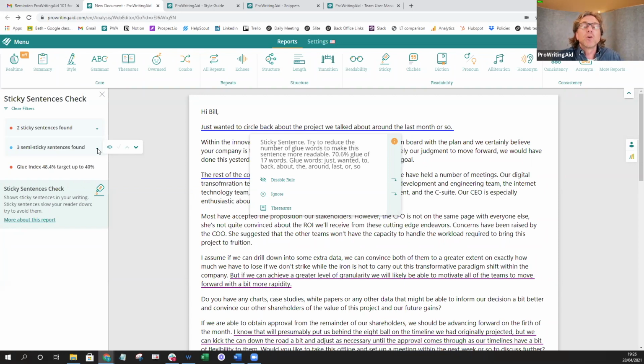What are glue words? So glue words are the 200 most commonly used words in the English language. They're prepositions, they're the articles. They're the words that just glue the working words together. Let me give you an example. So here we've got a sentence that's been identified as sticky. Just wanted to circle back about the project we talked about around the last month or so.